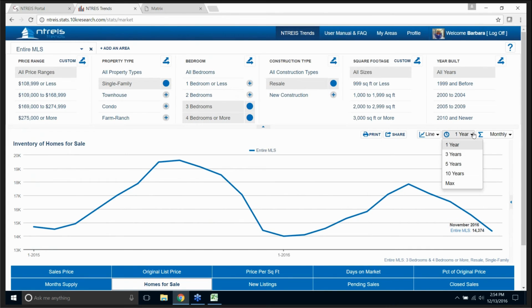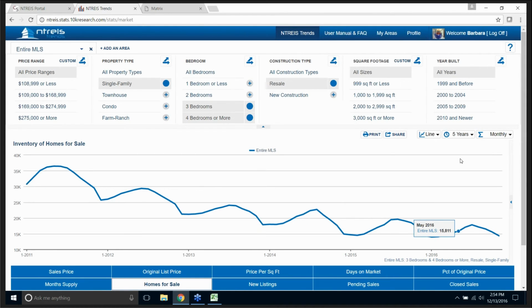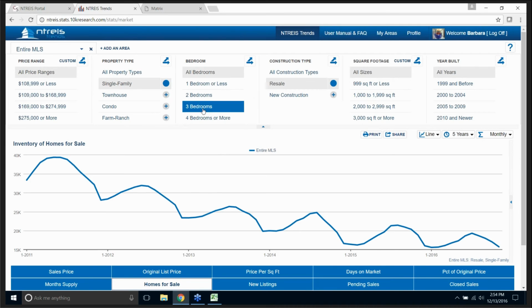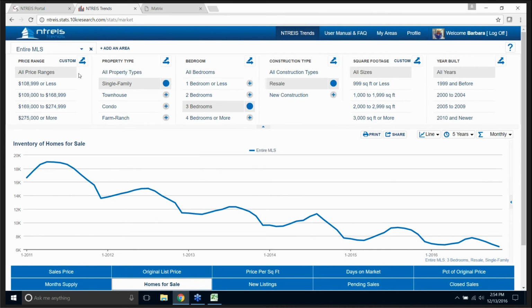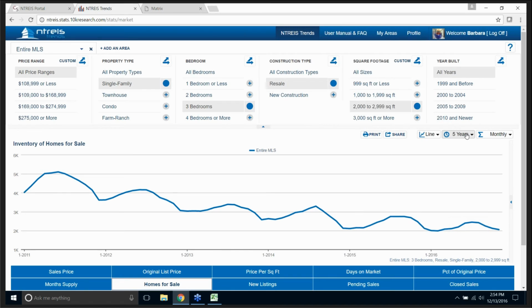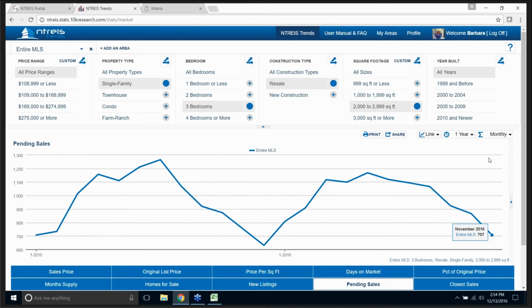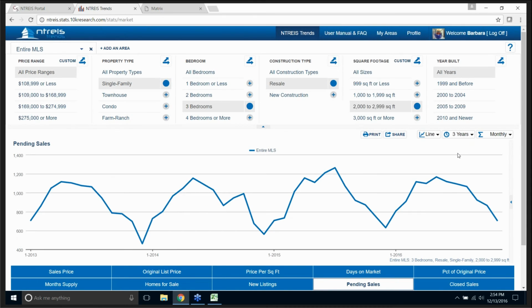We'd encourage you to start playing with trends. A lot of your sellers want to know what the trend does, and as WJ said, when you do the 5-year, that really gives you an idea of what's happening. Let me go back to all bedrooms. Let's say we have a 3-bedroom house, resale, and it is somewhere in the 2,000 square footage. So there's 5 years of trending, single family, 3 bedrooms, resale, 2,000 to 3,000 square feet. And here's pending sales for the last 5 years. I can change that, of course, to 1 year if I wanted to look at it, or 3 years.